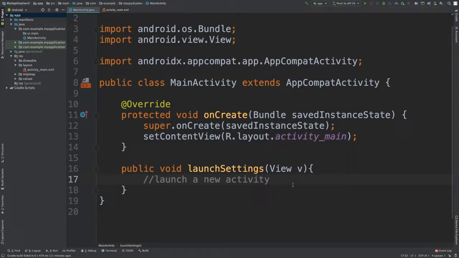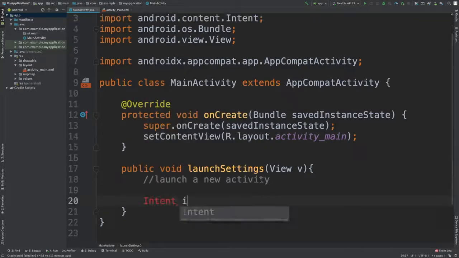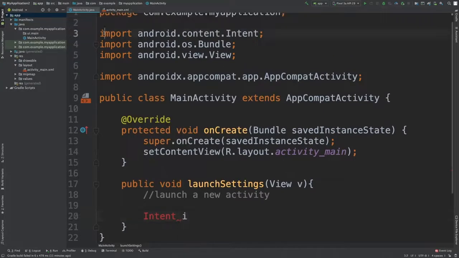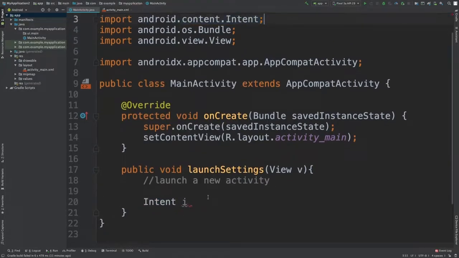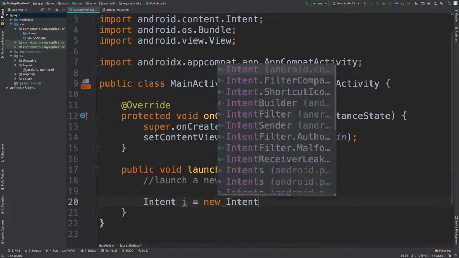All right, so we got the boilerplate stuff that we need. Now we need to actually launch the activity. So I'm going to write out the code to do that, and we're going to use something called an intent. So it's going to look like this. We're going to say Intent, give it a name, and notice the import up here. Make sure you have that. And then we say new Intent.